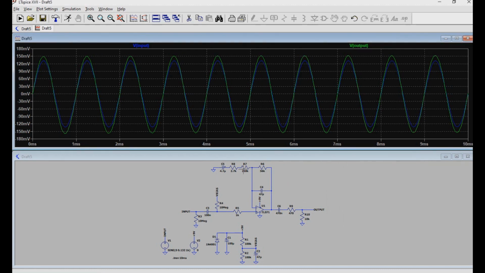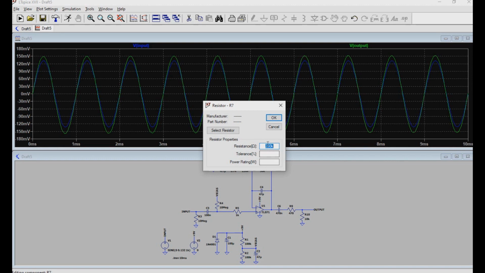Now, because we're having to go in here and constantly change this value for R7, it would be nice if this was actually a potentiometer. So what we can do here is set this up as a variable. How do we do that? If we right mouse button click on R7 and set the resistance to left parenthesis, then all lowercase pot1, then right parenthesis, we've now set this as a variable called pot1. So then I'm going to hit OK.